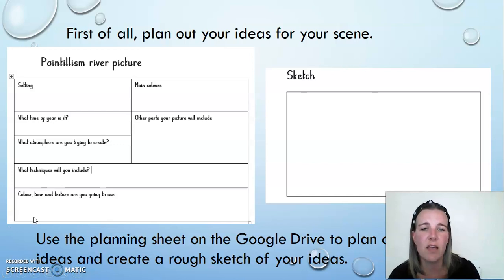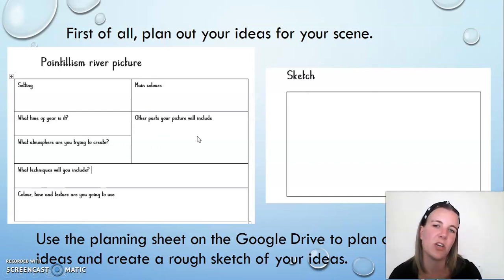And then there's just a couple of other boxes on here as well. The main colours that you're going to choose, particularly if you're going to do some colour mixing, so that you can plan that in, but also what other parts of your picture, what else is going to be in your image, okay? So just a few words and phrases added to each of these boxes.